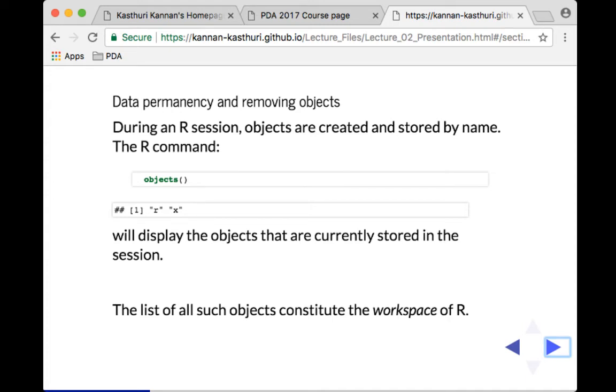So once you put the object into R, you want to remove it, or you want to know how long the object is going to be there. During an R session, objects are created and stored by name. For instance, if you want to check the list of objects, you type in the keyword objects, and that's going to display the objects that are currently stored in the session. The set of all such objects is known as a workspace of R.